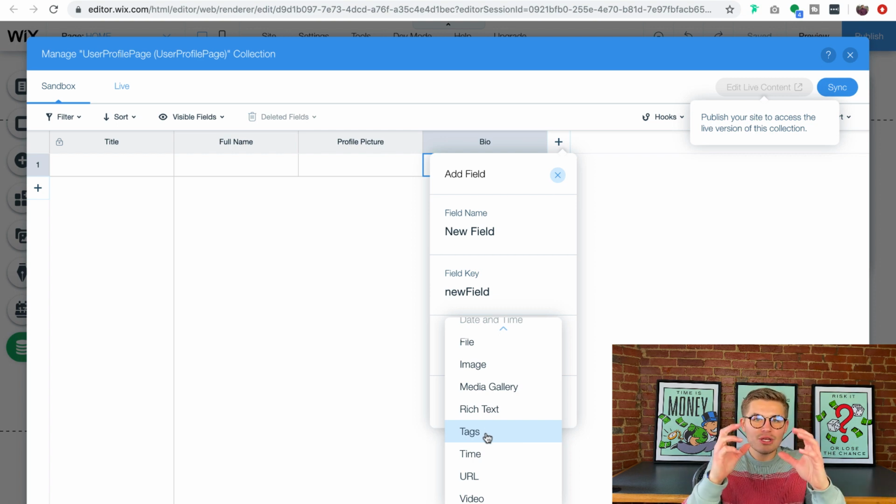Tags, this is pretty cool. You can create unique tags so people can click one tag and then see all the content related to that particular tag in the database on a page. Time, again, straightforward, so maybe people can schedule a delivery date, time, or they can just schedule a time with you. That's time related. Then you have URL, straightforward. This is a link. And then lastly, video.